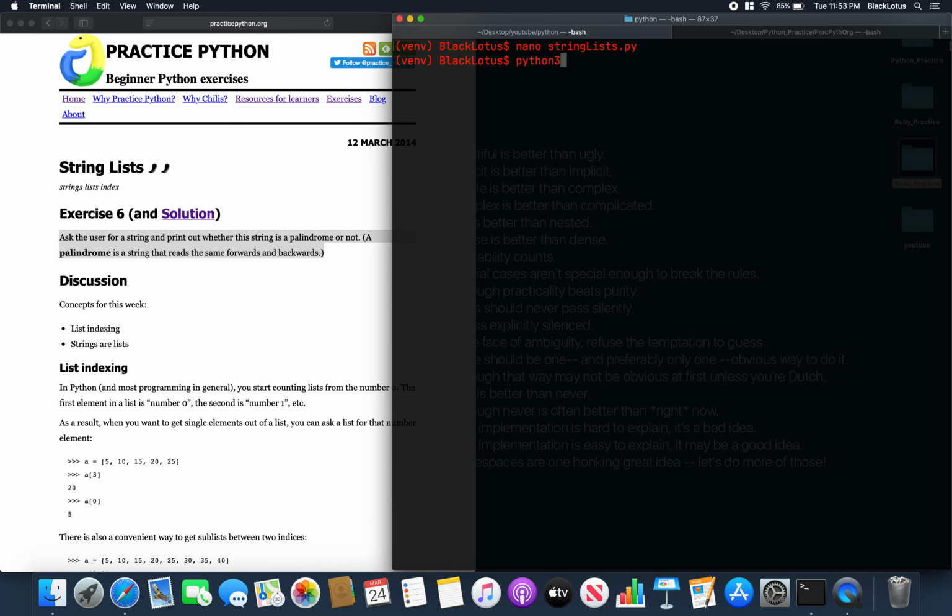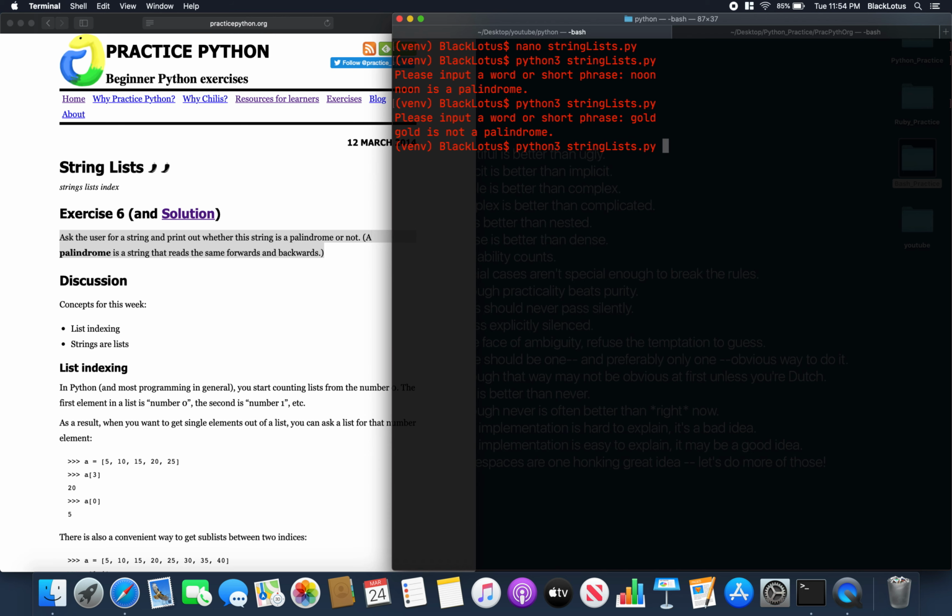And we'll go ahead and test that. Please input a word or short phrase. We'll test noon. Noon is a palindrome. We'll test the word gold again. Gold is not a palindrome. Unfortunately, this particular version will not check for case insensitivity, as I'll illustrate by putting in noon with a capital N. So we have to make it that way.